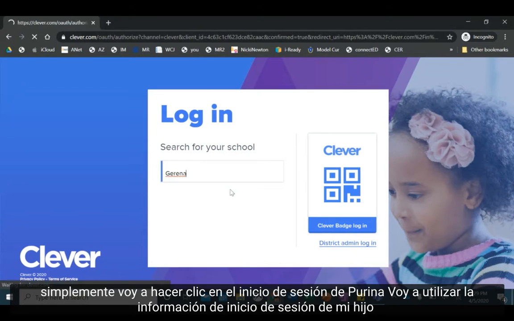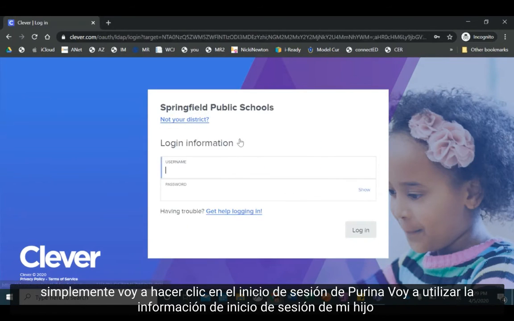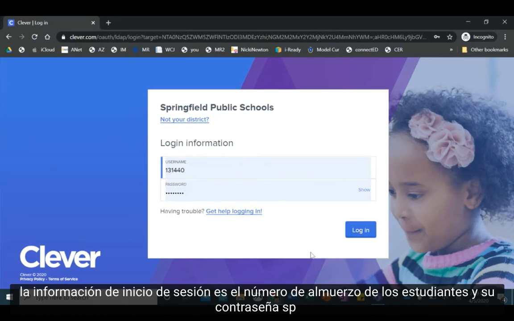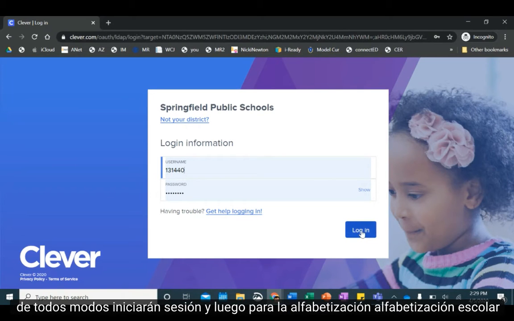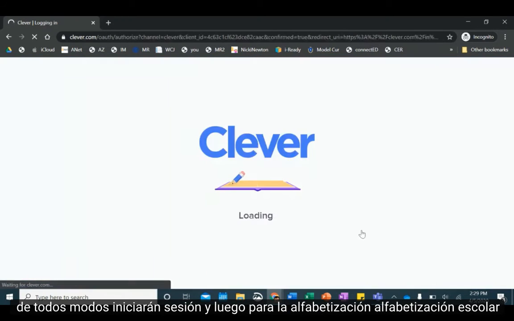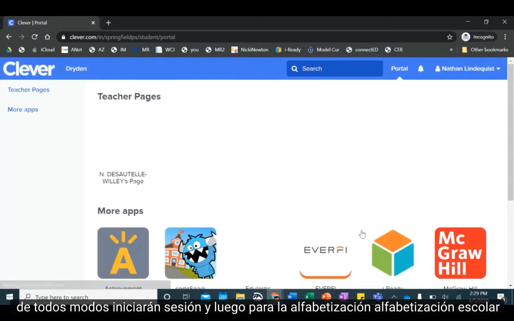You're simply going to click Harena, log in. I'm going to use my son's login information. The login information is the student's lunch number and their SP password. This is the same thing, a number that helps them to get on their laptops and iReady. All the same login. They'll log in.